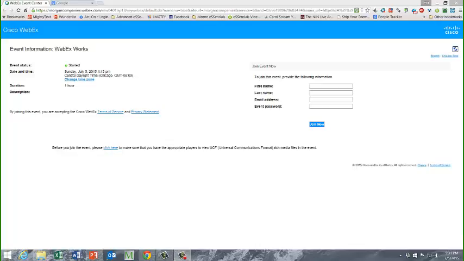If you're seeing the screen in front of you like this, that means you've already clicked the link from the email to log in. What you'll need to do, you can see where the red box is here. You need to fill out your first and last name, your email address, and the event password. All of this has been provided to you. You will need to make sure that you are specific. All of our passwords are all lowercase, so make sure that when you put the password in, you don't have your caps lock on. And then we're going to say, join now.